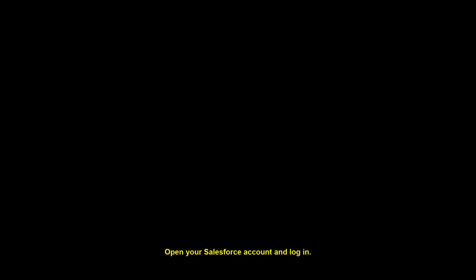Open your Salesforce account and log in. Navigate to the Data Import Wizard in Salesforce. Select the Launch Wizard option to begin the import process. Choose CSV as the file format for the import. Upload the CSV file containing your Mailgun emails.